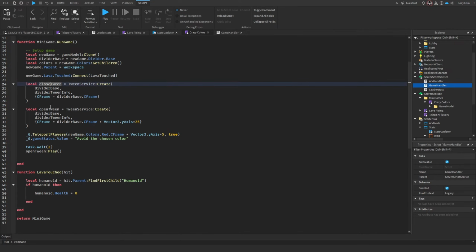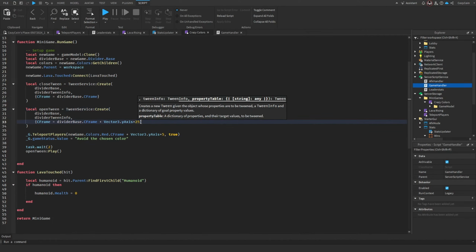Then I make our close and open tween, which is the tween that we play when we want to close the divider and not allow players to switch between their colors. And then the open tween, which allows people to move around. And I just set the CFrame to 25 studs above its normal CFrame.